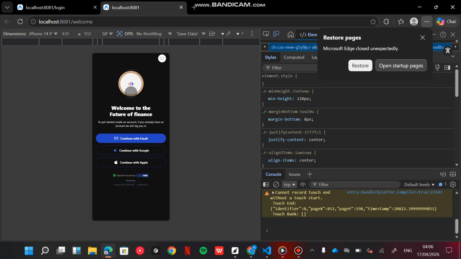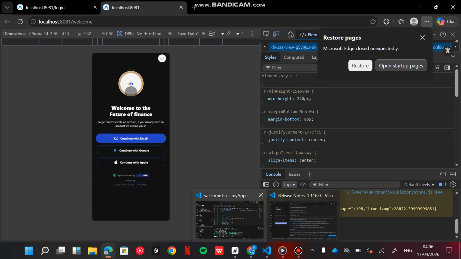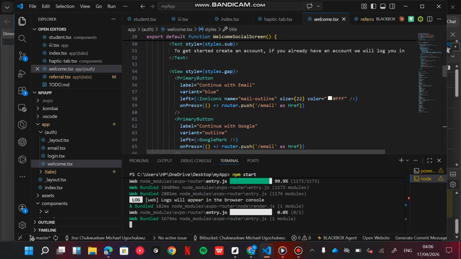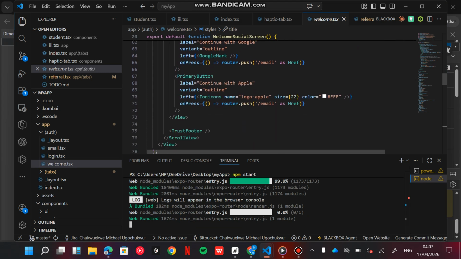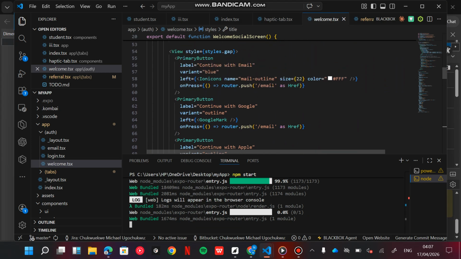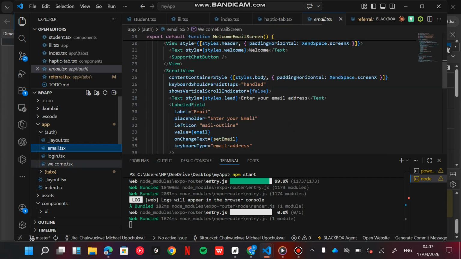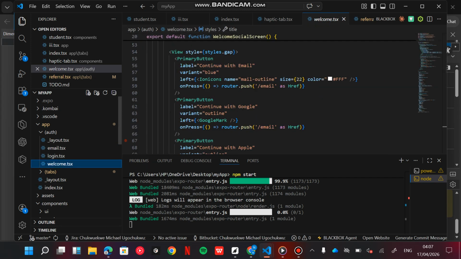As you can see, this is continue with email, continue with Google, continue with Apple. So this is it here: primary button, continue with email, primary button, continue with Google, primary button, continue with Apple. I created this primary button, so that's why I'm using it. You can as well just use the normal button component. When I press this button, I want it to go to the email file, which is this. That's why you're seeing this onPress here, router.push email. Do you understand?